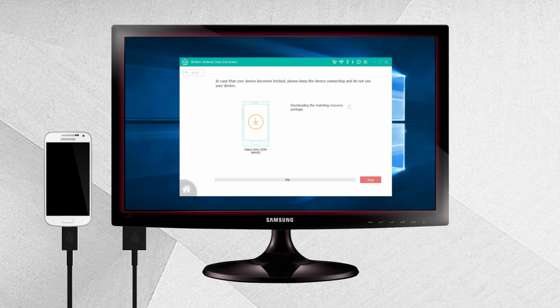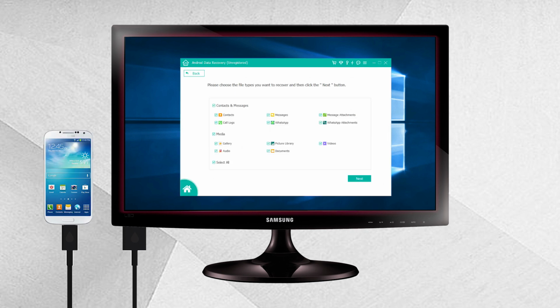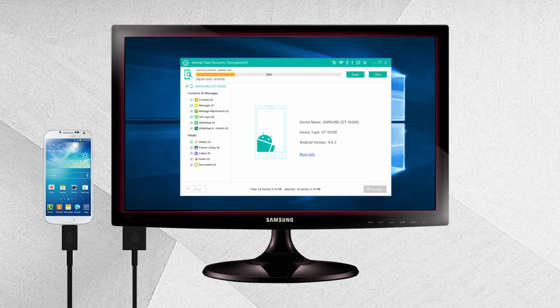Step 5. The program will scan data from your phone. After it is finished, choose whatever file types you want on the left column and click Next. Preview and mark the items you want to recover and click Recover All.